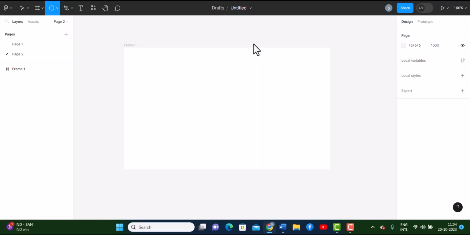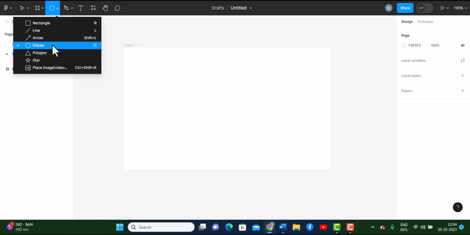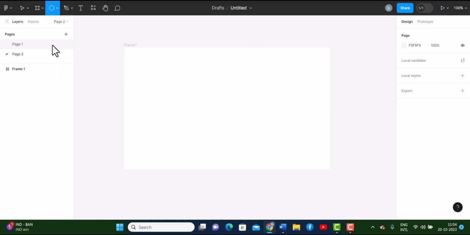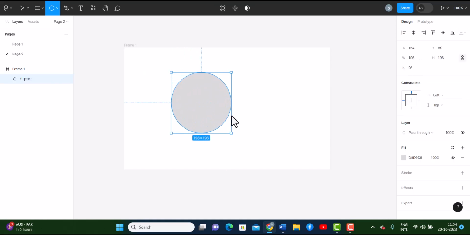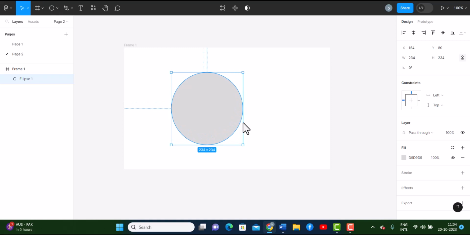Here is how to create a pie chart in Figma. To create a pie chart, the first thing we need to do is select the ellipse over here under the shapes. Now, when you want to make a proper circle, you must have Shift pressed on your keyboard as you draw the circle out. That way, the width and the height will remain the same.